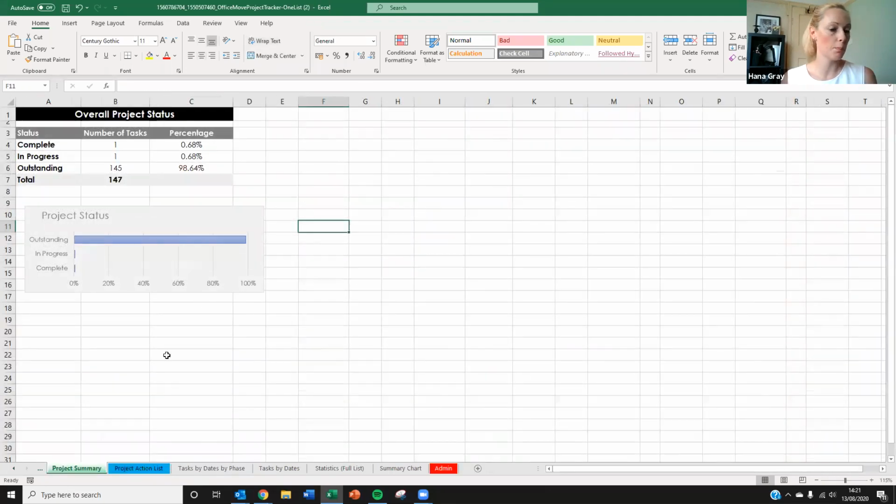And then you get a nice summary here showing what's outstanding. Obviously pretty much everything is at the moment, and the progress bar to show where you're at so that people can see that progress and how it's all going as a project as a whole.